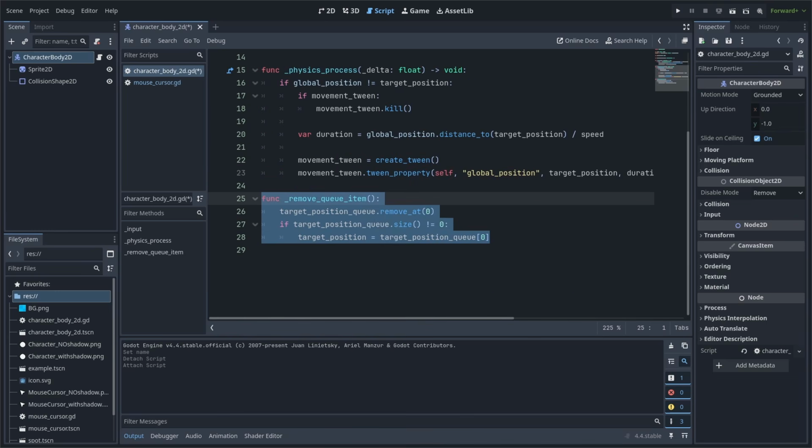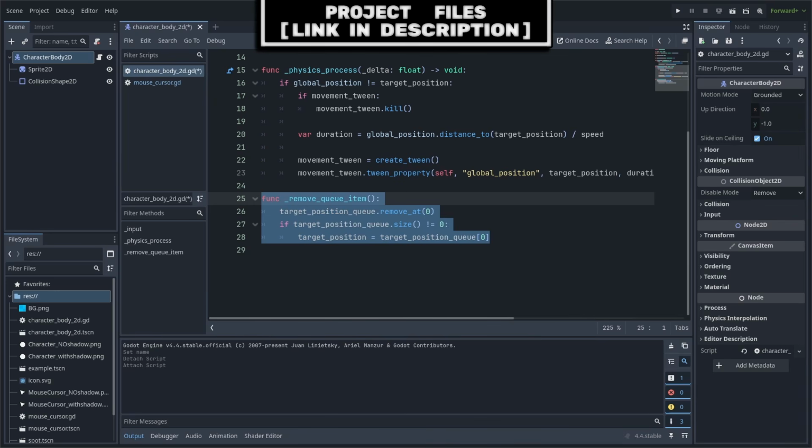Next, we will create a custom function called remove_queue_item, which will update the queue and make sure it operates properly. Inside, we'll remove the first target position in the queue. Then we will check if there are any positions left. If so, then we will set the target position to the first item in the queue or array.